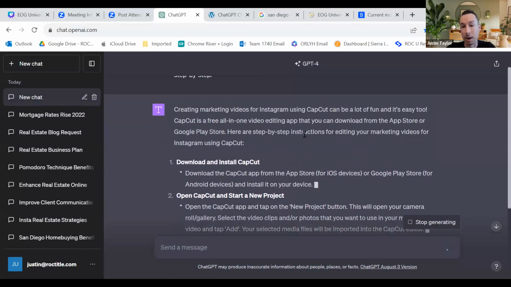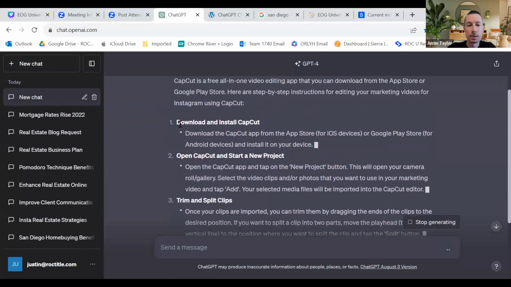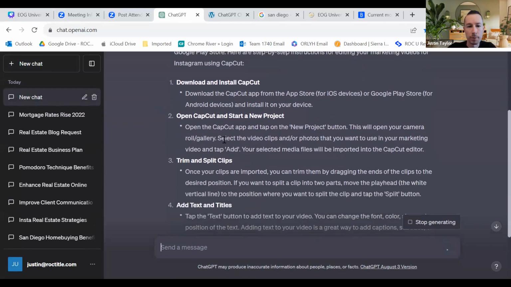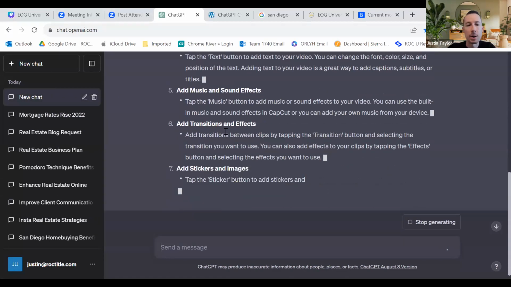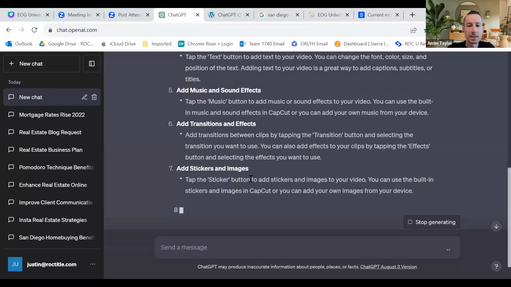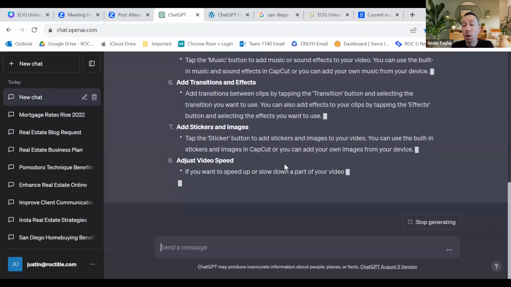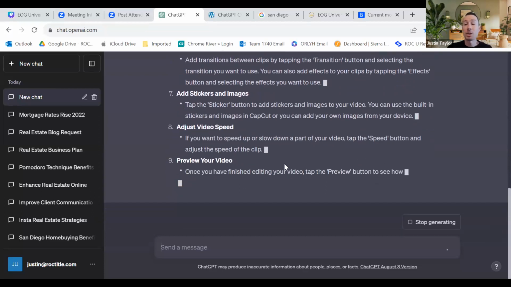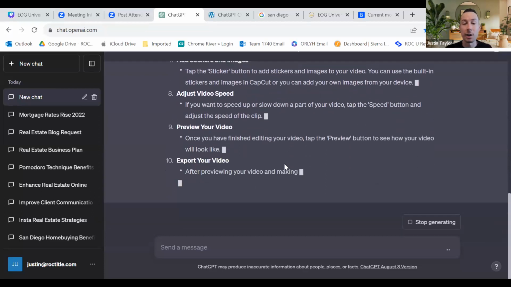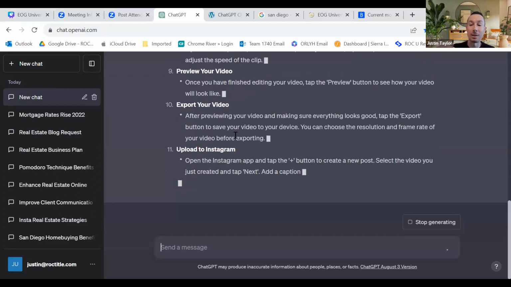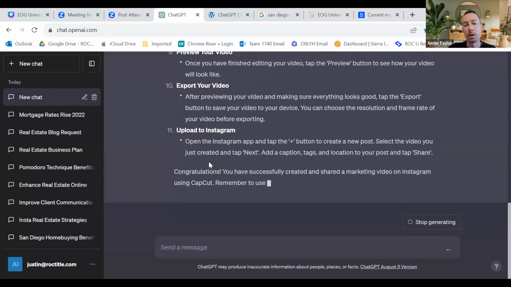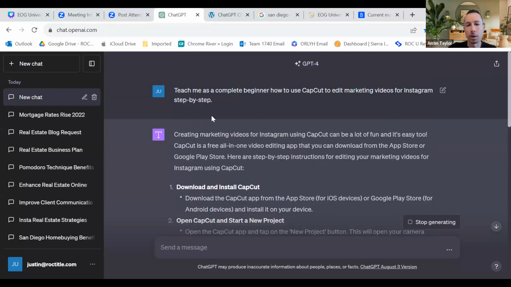First of all, what is CapCut, right? Video editing app. Download, go to the App Store or Google. Open CapCut, start a new project. You're going to click, right? This will open your camera. Trim and split clips, add text, how to add music and sound effects, how to do transitions and effects, add stickers and images. Of course, like everyone else, we can just go to youtube.com and watch a video on this. Or if you're better with a step-by-step guide, you can come here and quickly learn how to use that piece of software.